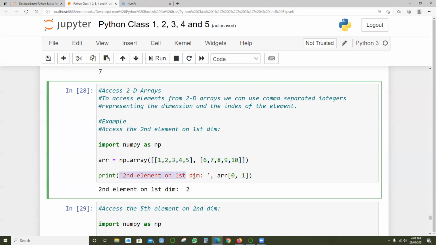So print the second element of the first dimension, which means array of 0, 1. It's giving us 2. Why is it giving 2? It starts with the 0th one, right? So second element of the first dimension: when I say 0, 1, the 0 is the first dimension, it starts with 0, and then the 1, so it's 2. So array of 0, 1 is the second element of the first dimension.